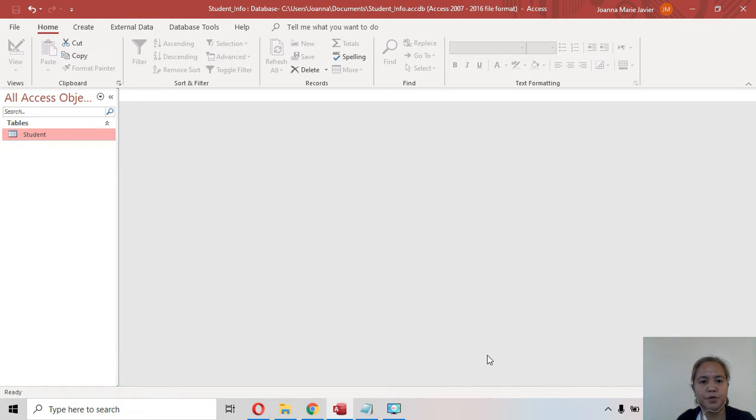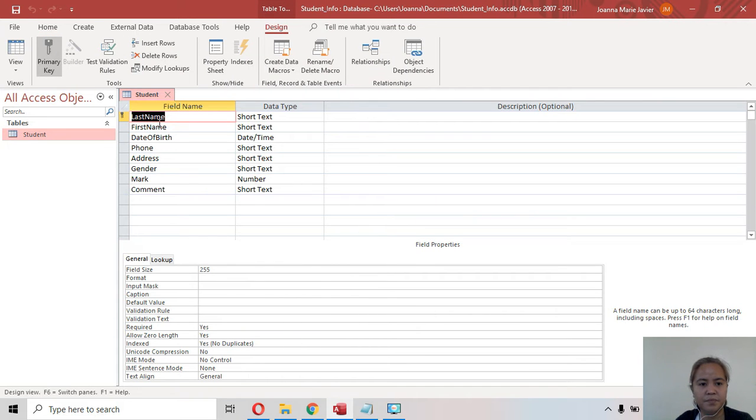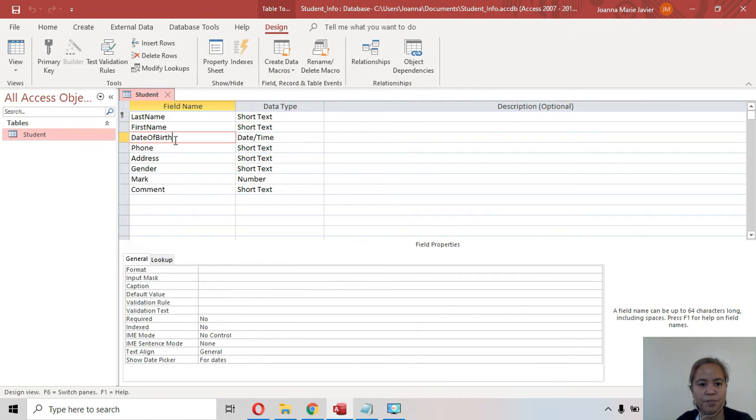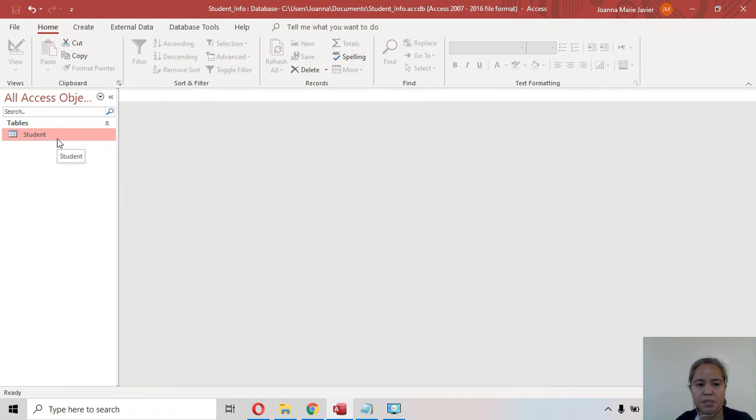Okay, good morning everyone, and we will be discussing today the advanced parameter in queries. Now, we have here your table, which we already created last time. So we have the last name, first name, date of birth, phone, address, and the like. Now, using this table, we will be creating a parameter with multiple criteria in a regular select query.